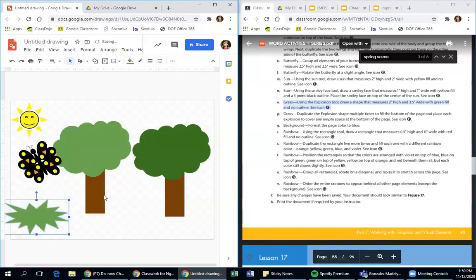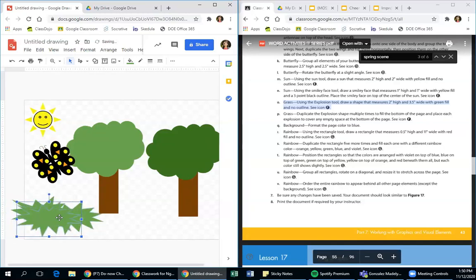So this is the explosion tool, and I just got to overlay it everywhere on the bottom. So I'm going to copy it, Control C, and then V, and I just put it everywhere to cover the bottom.